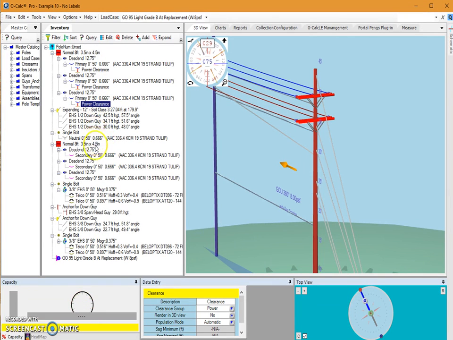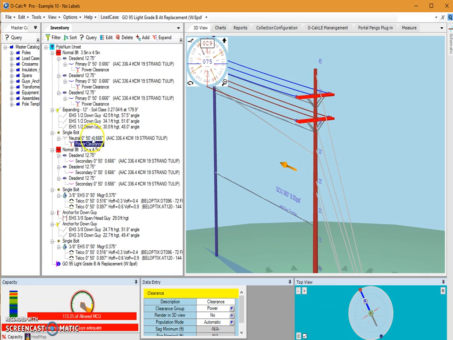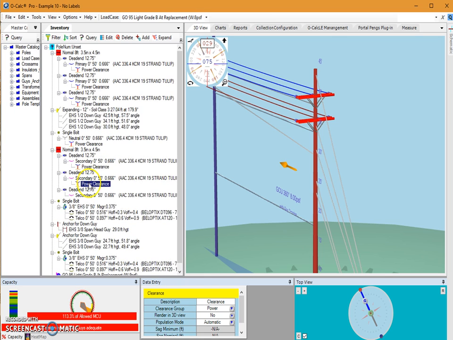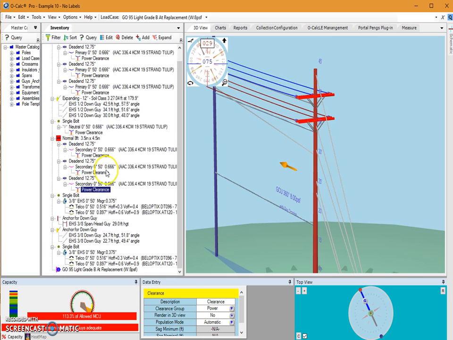We also said that neutral and secondaries fell into this group, so we can continue by dragging this down to our neutral and then to each of our secondaries as well, making sure that each of those power group spans has that tag associated with it.